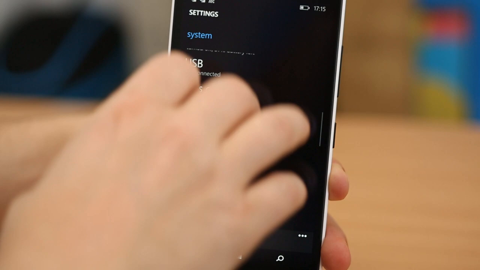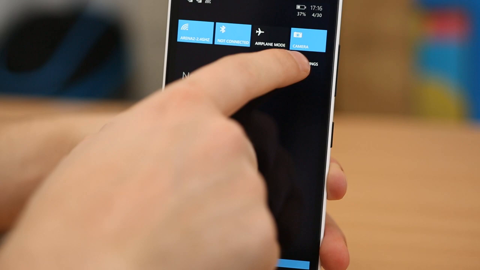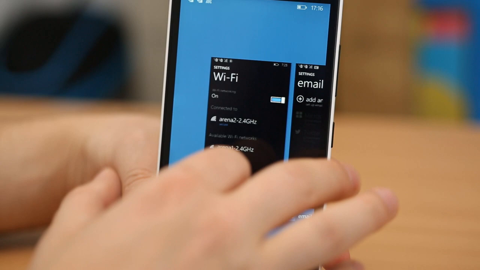The notification area has four useful toggles for Wi-Fi, Bluetooth, and a camera shortcut for quick access. The task switcher allows you to close any app with a swipe.